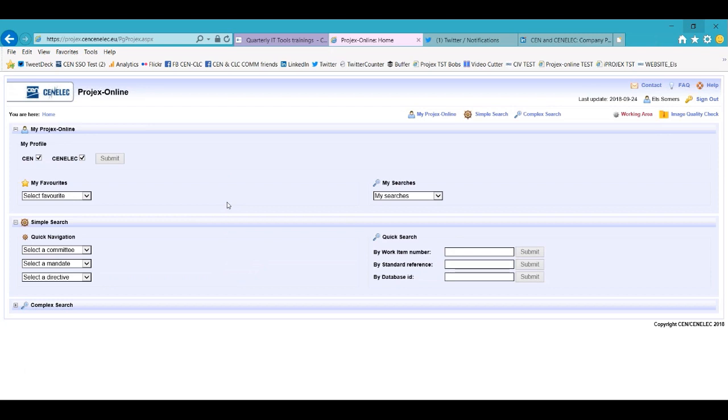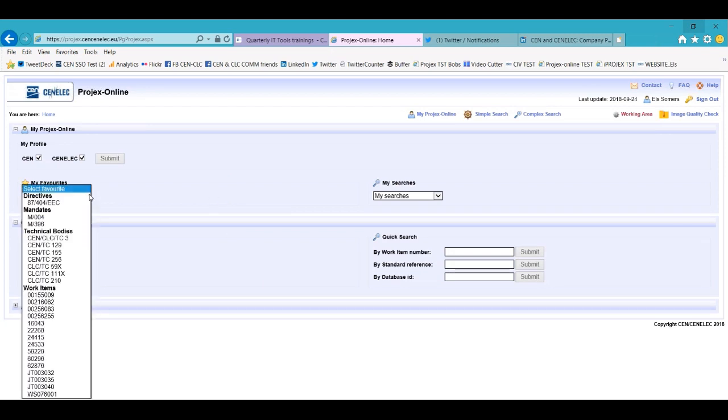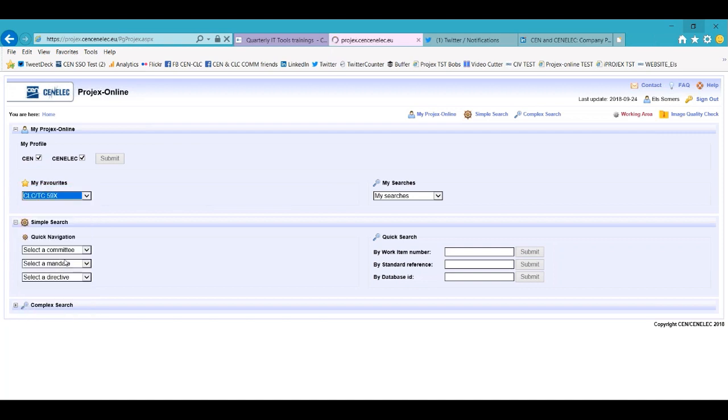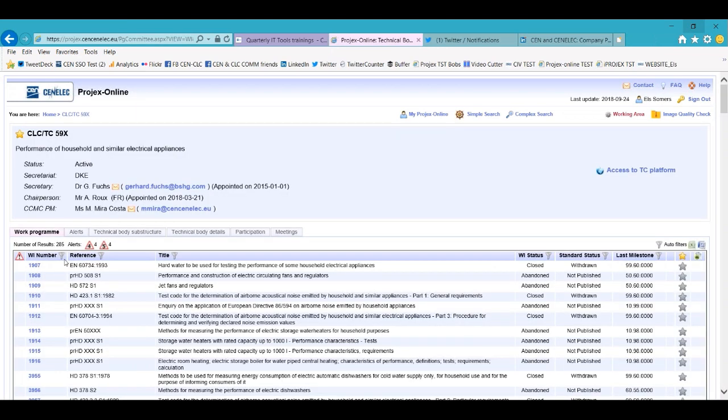Now, let us have a closer look at one specific TC that I've saved, by the way, in my favorites. How did I do that? Well, if you go onto a certain TC, a certain mandate or directive, or a certain work item, you will see from time to time these little stars. If a star is yellow, that means that it is a favorite, so it is saved and available from the home page in the favorite section. The same can be done, as you can see here, for work items.